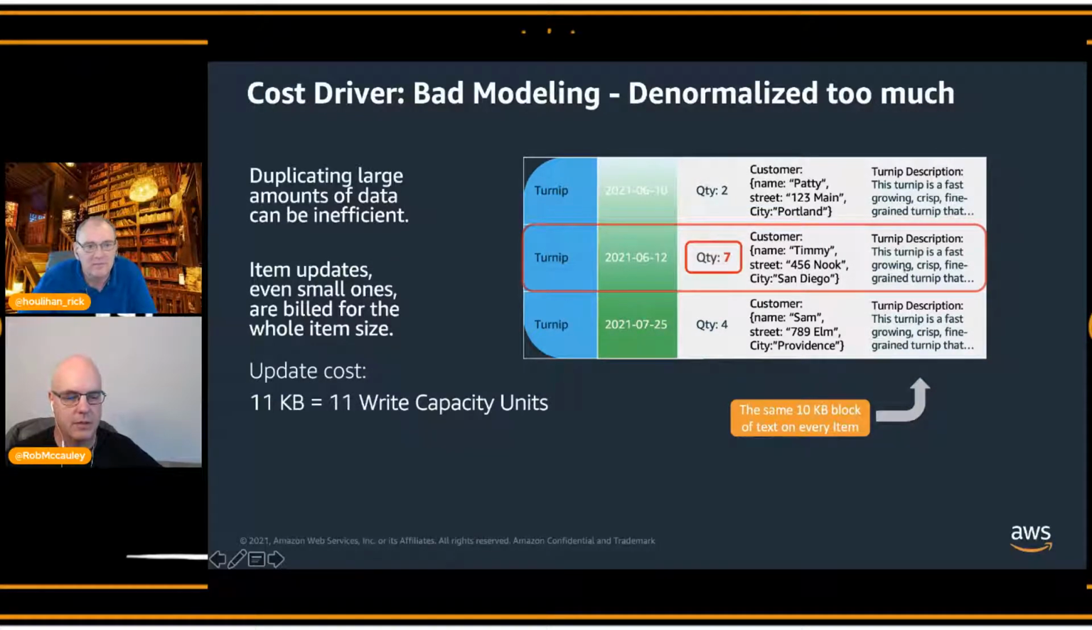I think the problem here is, we denormalize sometimes with DynamoDB. The description here is the big payload. That's 10 kilobytes, and it's duplicated. This would be fine if it's a read heavy application and you just want to do a get item and get the description.